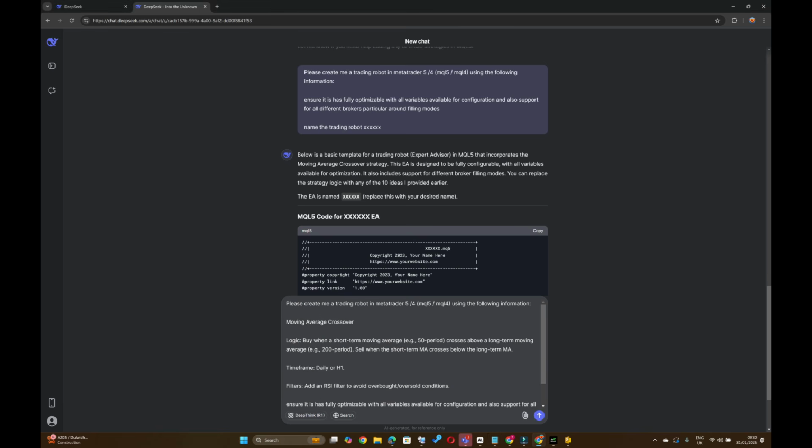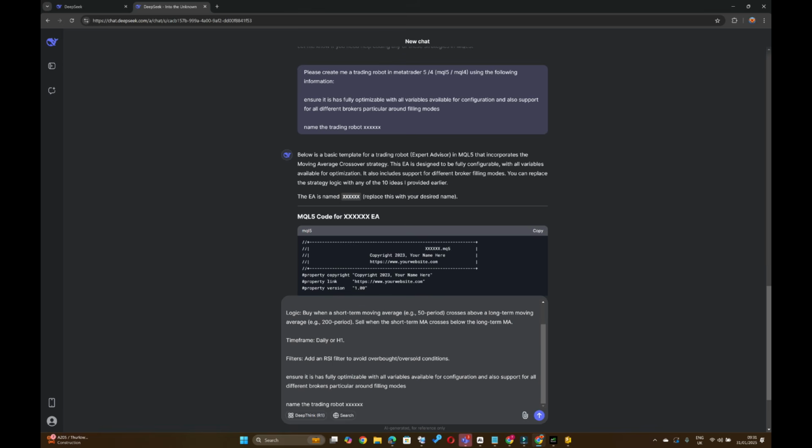So here's my prompt. Please create me a trading robot in MetaTrader 5, MQL5, using the following information. I've just copy and pasted the idea into here. The important thing is asking for it to be fully optimizable, because this is going to give you the options to find settings which will work.